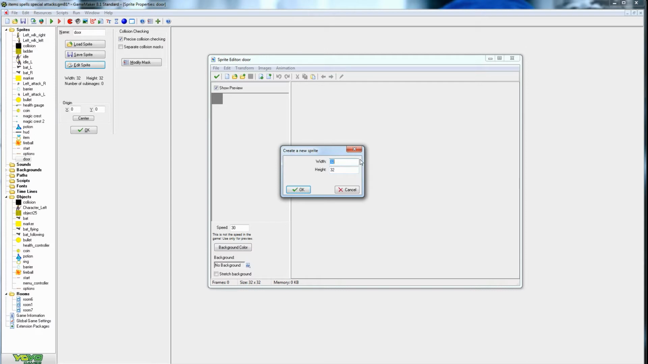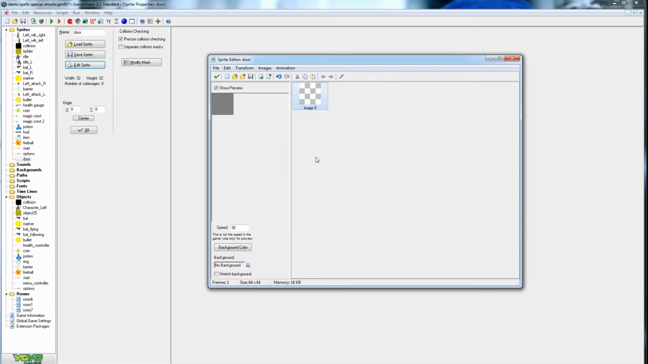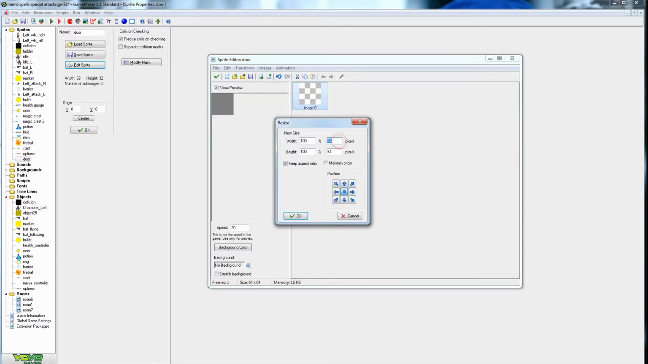Or if he walks off the edge of the screen and you want that to make the next screen, just make a bunch of invisible blocks to transition. Or if you want a door, you can make a door. So I'll just, I guess, make a door. 64 by 64 probably won't be big enough. Let me resize that. Resize canvas. Let's make it 200%.